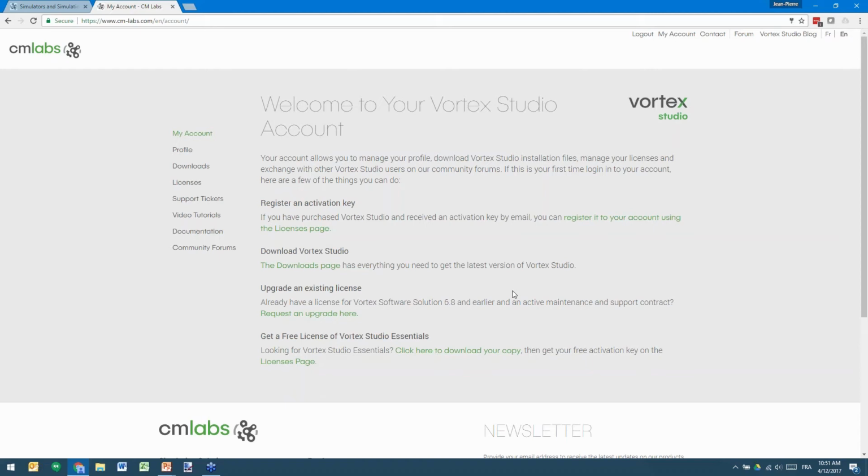Now, if you're coming from Vortex Software Solution 6.8, 6.6, 6.7, you need to get an upgrade to your license because we've moved from one licensing system to another. But if you have an active M&S contract, then this is included free of charge. All you have to do is fill a short form and you'll be good to go. Now, let's start by getting Vortex Studio downloaded.